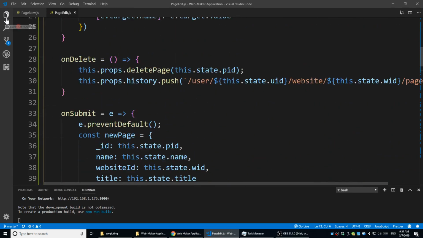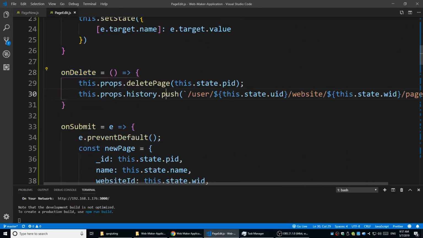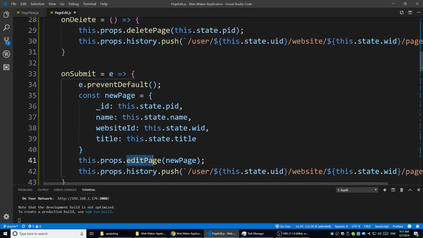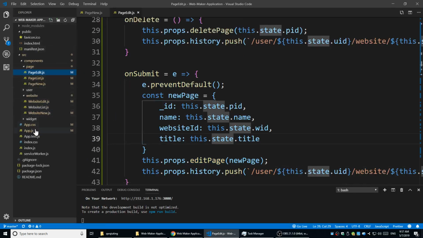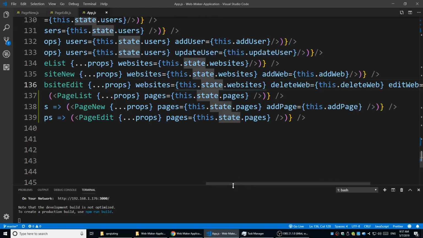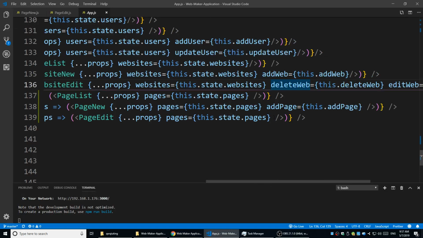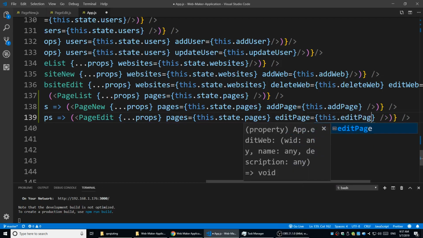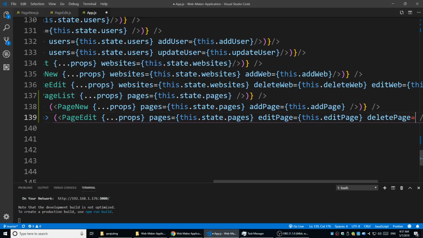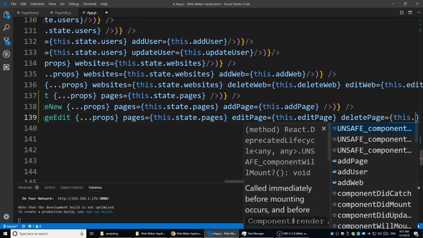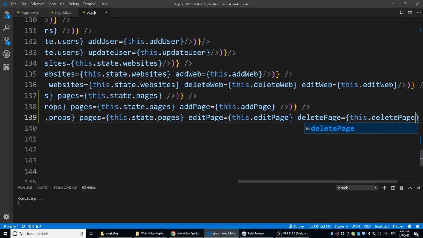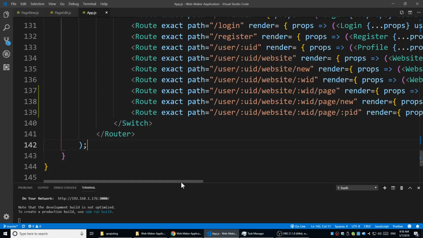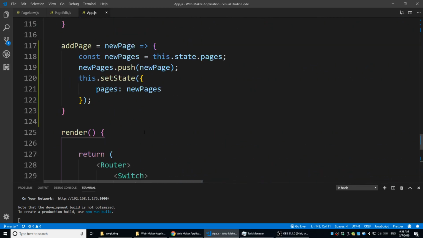Let's go ahead and go to the app.js and in the functions onDelete, not onDelete, I mean deletePage and editPage. We need to go create those two functions inside the app.js. And also we need to pass them in here. Here, I'm going to say editPage, this.editPage, and also have a deletePage. It should be this.deletePage. Yeah, it's not the best way to do it, but it works. That works. Add page, and then we'll do edit page.